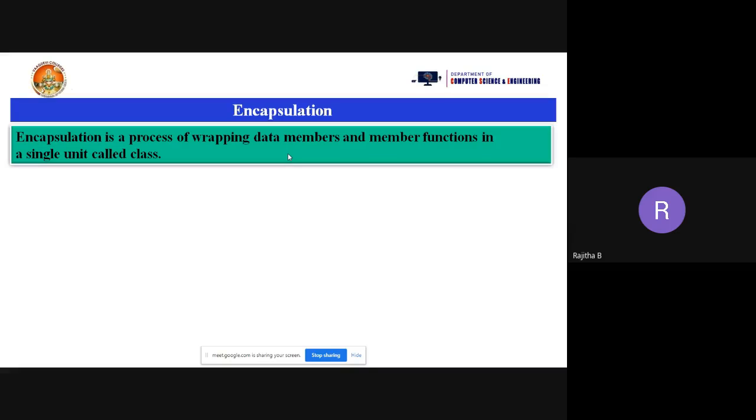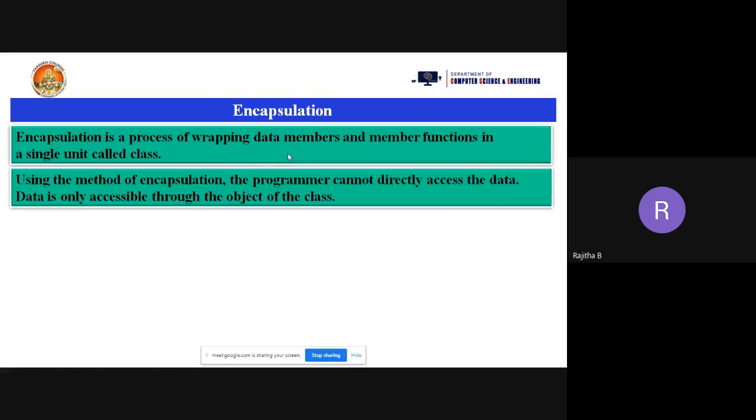So now come to encapsulation. It is also combining data members and member functions under a single unit. And what is the encapsulation specialty here? Using the method of encapsulation, the programmer cannot directly access the data. Data is only accessible through the object of the class.